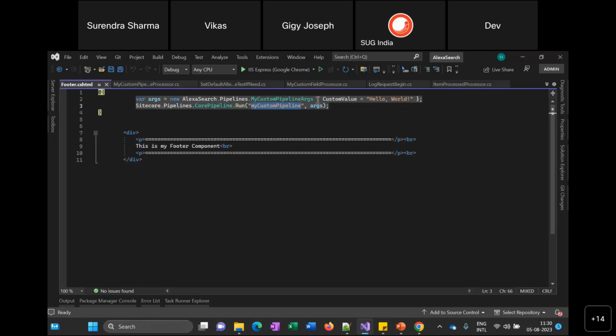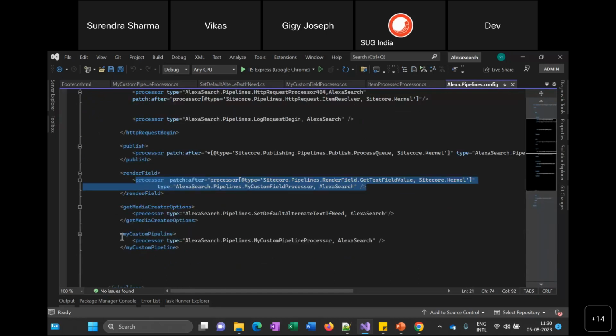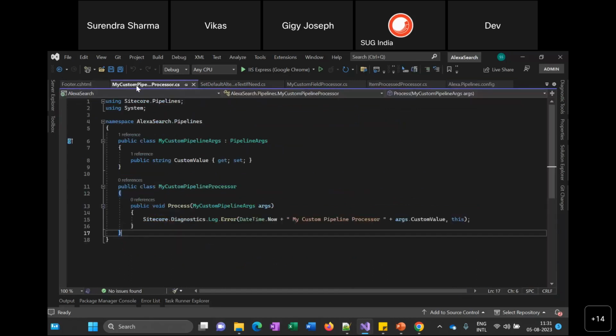Now, what is this pipeline? This pipeline is nothing but your configuration file that you have created. So for example, I have written here my pipeline. So this is my custom pipeline. So just specify this word, my custom pipeline, and inside that add your processor. Okay. So I have just written the processor here.